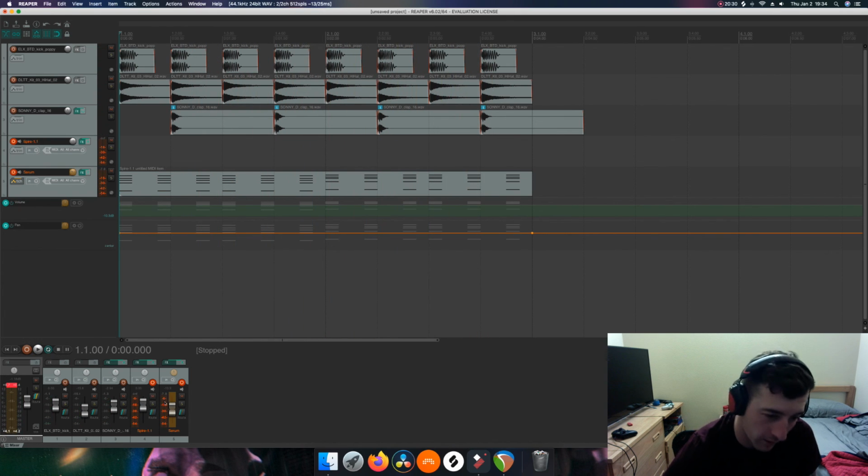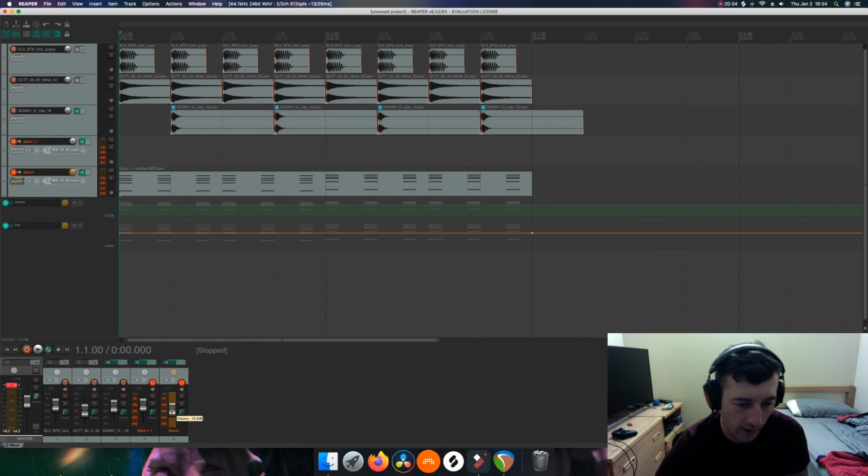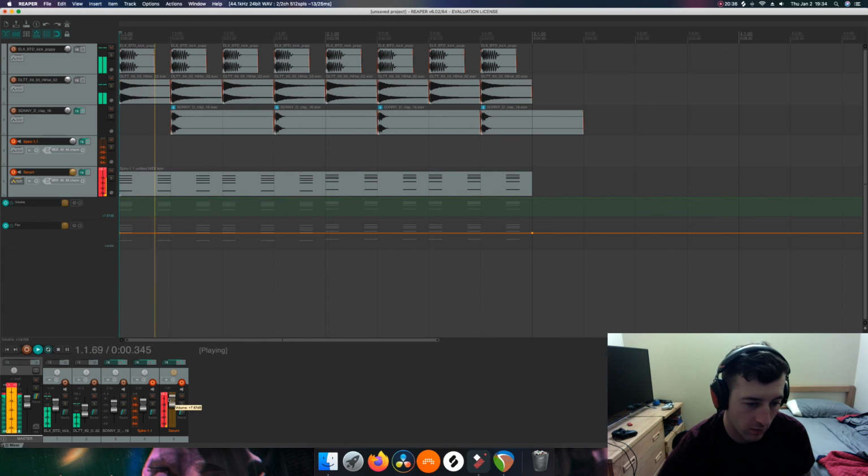Okay, so when it's clipping and you click the actual thing here, it resets the values. So, for example, it's clipping right here. If I reset it, it still shows clipping, but I click this, it goes away.